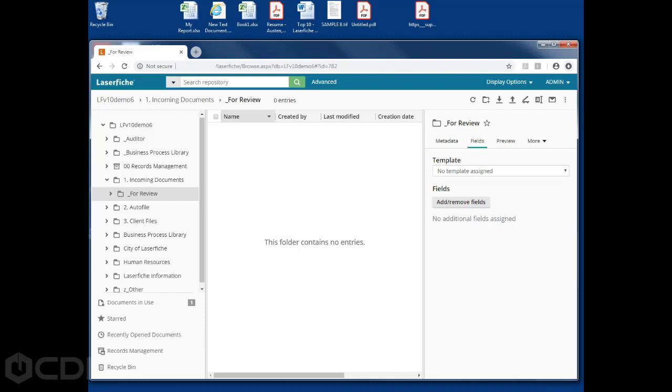There are a variety of ways in which you can import and create documents within your Laserfiche repository. You can do file import, drag and drop, Microsoft add-in if you have Office products, and Laserfiche scanning. First example is to do a drag and drop import.